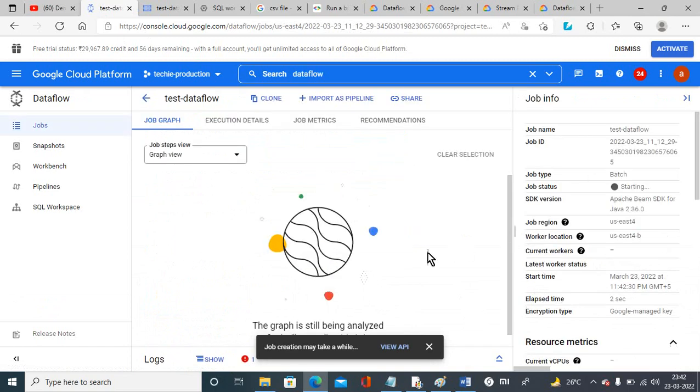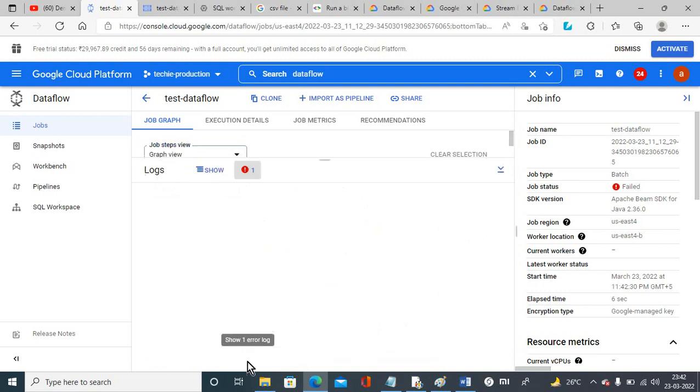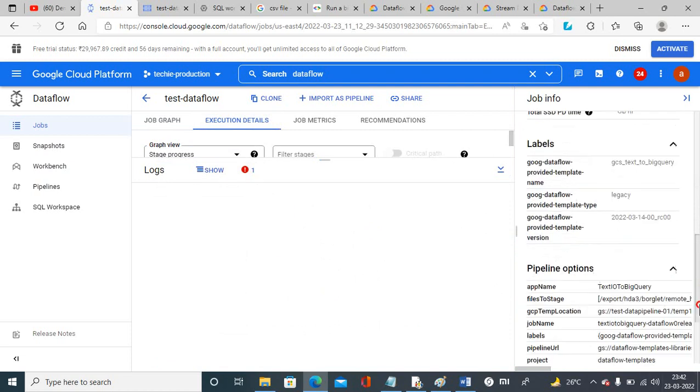Once it has started, there is a graph view and a table view. So I'm going to the graph view. The API is throwing an error. Here we can see it. Just click execute details, and definitely it's related to Beam. So need to check.